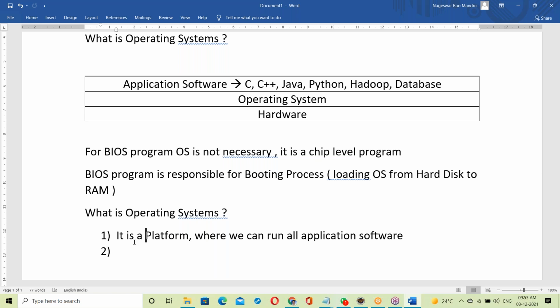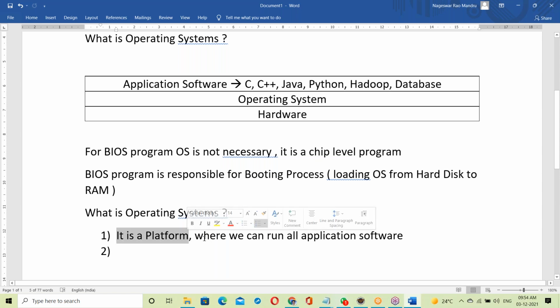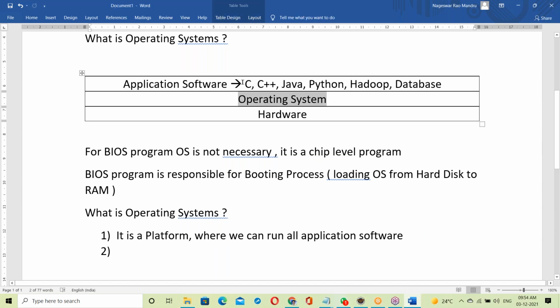Yes, what is OS? It's a platform. OS is a platform where we can run all the application software. So on top of OS, all of these application softwares are running.